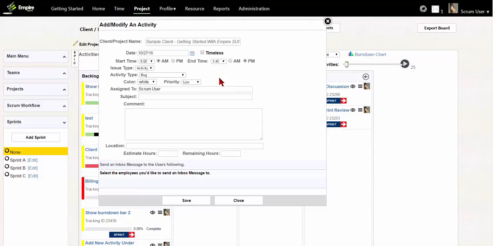Select the issue type and activity type from the drop-down menu. An issue type can be an activity or an epic. See our training video on epics for more details on epics. Assign it a color as well as a priority.